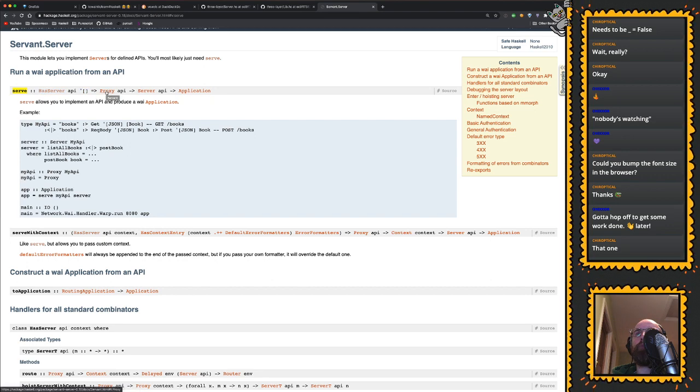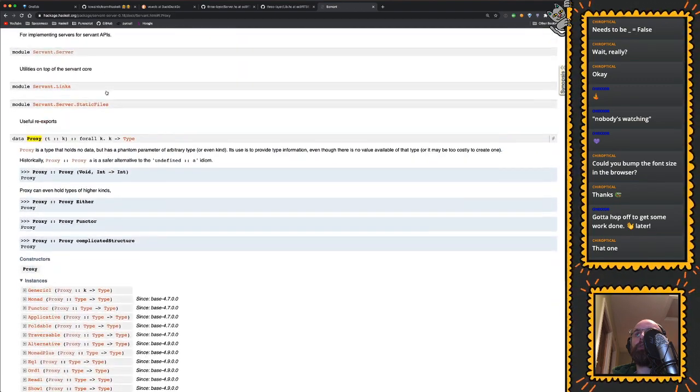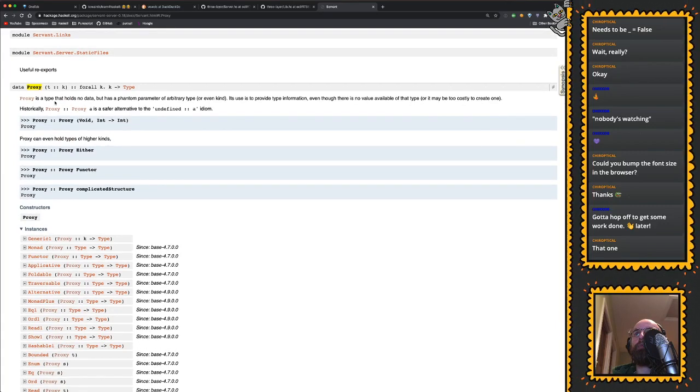The proxy. What is a proxy? Oh, is it just a proxy from... oh, okay, something totally different. Proxy is a type that holds no data but has a phantom parameter, arbitrary type or a kind. It is used to provide type information, even though there is no value available of this type. Okay. So, what does that mean then? Not really sure.